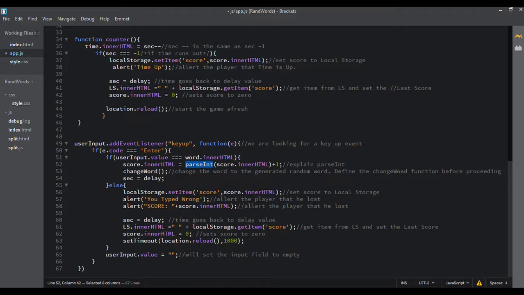Then it will also run this function, change word. Change word is not part of the functions that come with JavaScript. Therefore, we have to define it. We have to make our own function, just as we did in the past. So the sec variable will go back to delay.